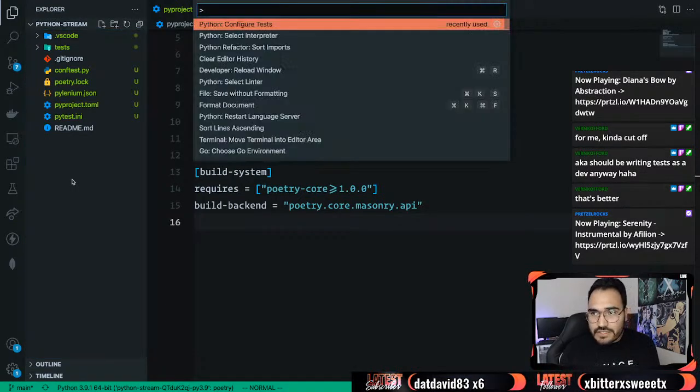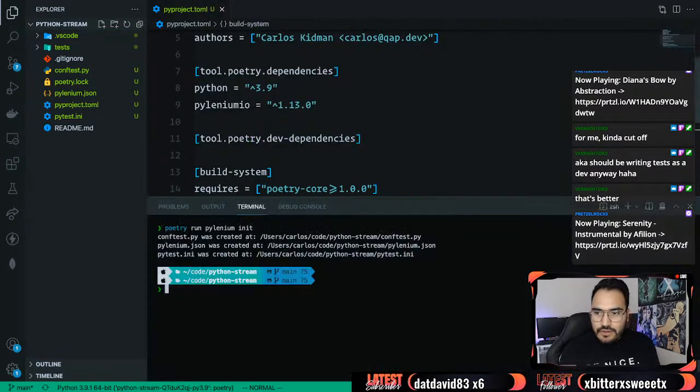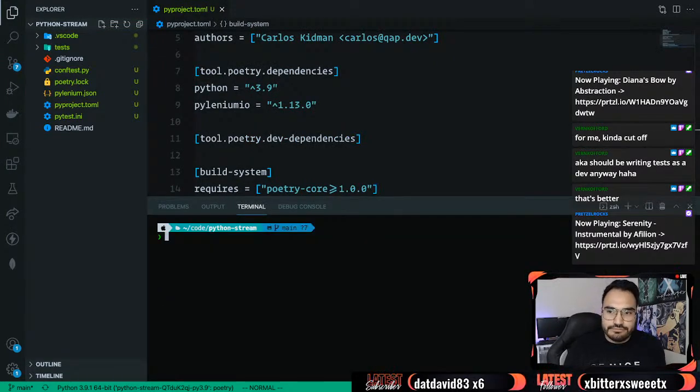So the one that I like to use is called Black. No, I didn't come up with a name. But Black is a formatter in Python that does a lot of that formatting for you. So add dev and then Black.